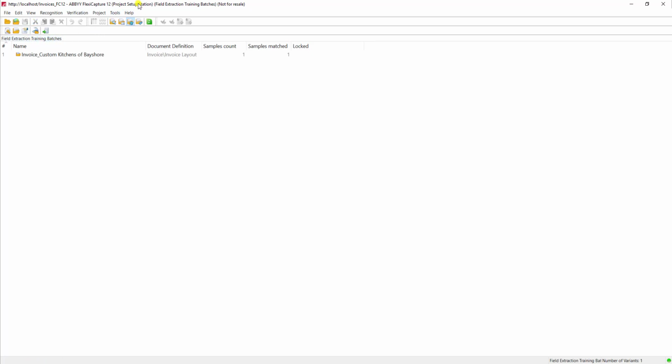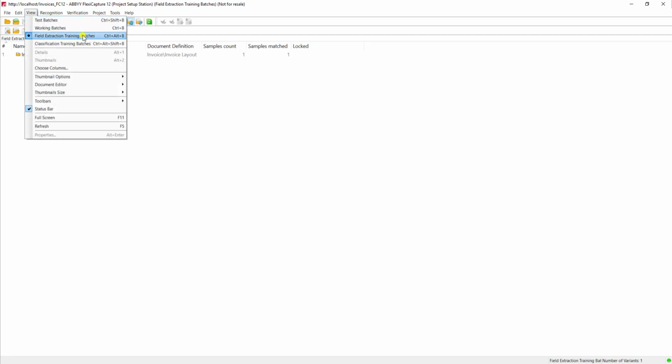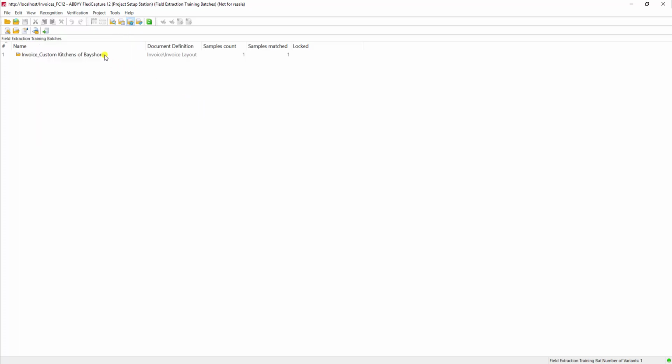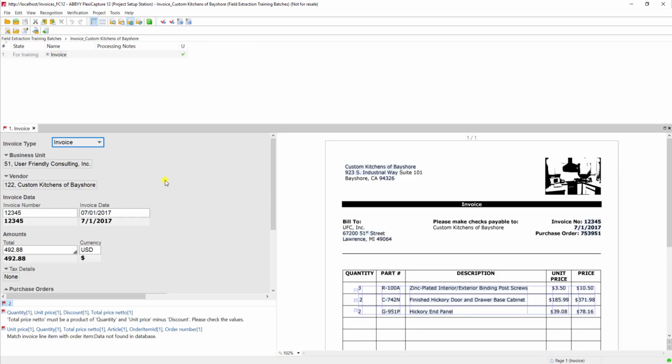Now this is the admin side where we call the project setup station, and you can see in a menu we have field extraction training batches. These batches are what the software then uses to train and keep track of its training as we're teaching it on the fly, or as our accountants or AP people are teaching the software. So you can see it actually creates this field extraction training batch for the vendor, and then we can see here that our specific invoice that we were training is found here.